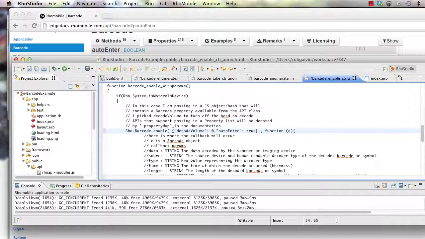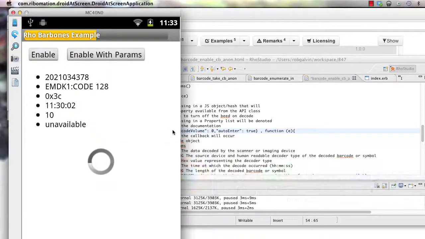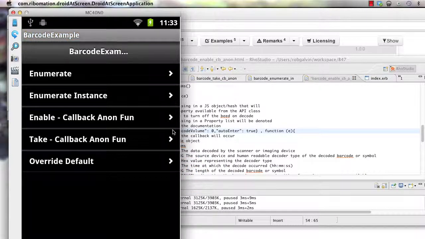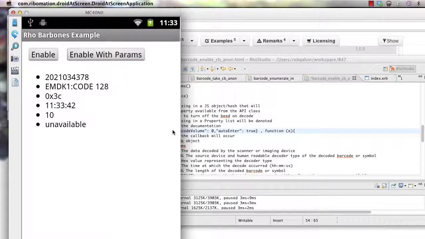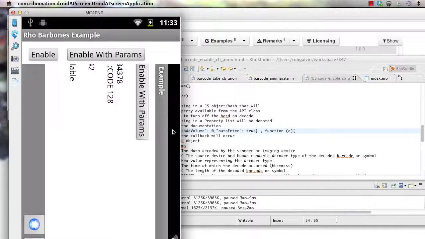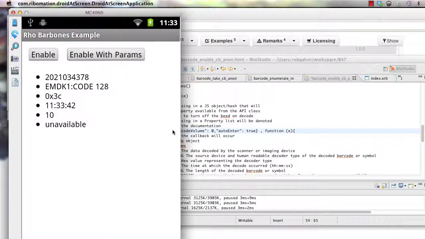Okay, so let's go back to my example. Let's go to the enable, and this time we're going to enable with parameters. Now you may or may not be able to hear this, but I set the volume to 0, and there was no beep. Trust me, there was no beep, and the barcode was read. So that's just an example of passing in properties.